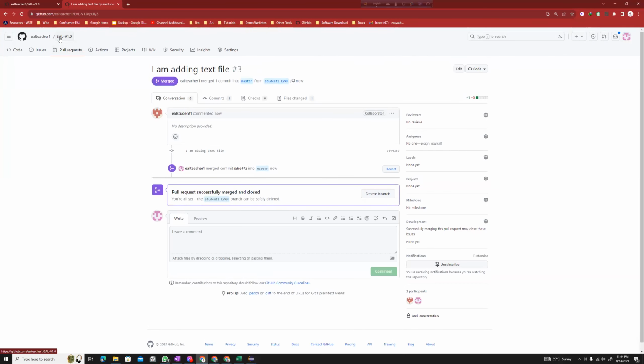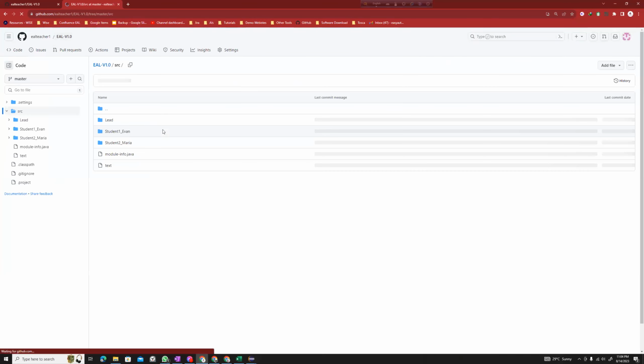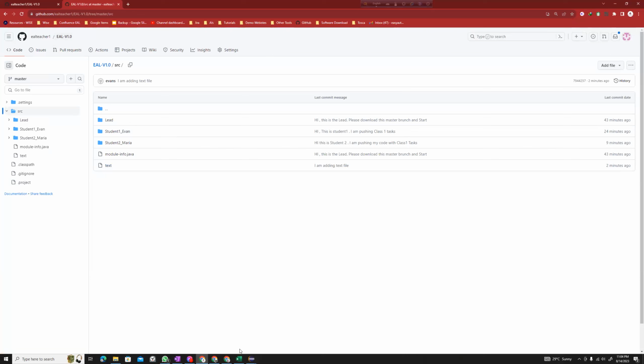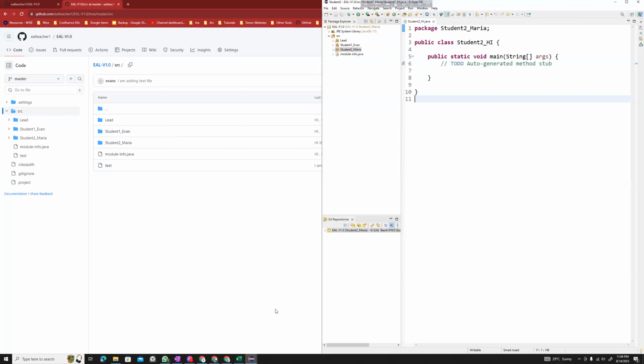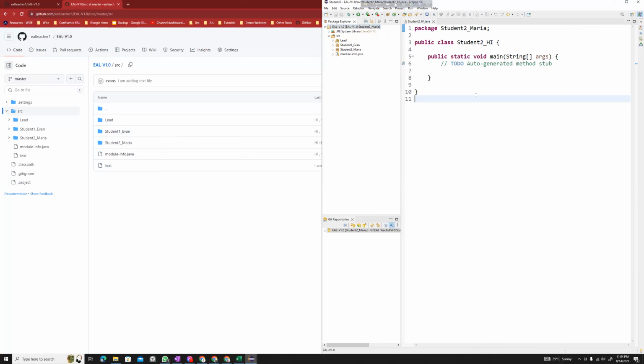Now, if I go here, I can see in the master branch, if I open src, the text file is there. But what this guy did, he didn't download it by mistake. He didn't update the new code. He could have just right clicked on it, then gone to Team and pulled it, the text file. He could have seen the updated file, right? But he forgot to do it.